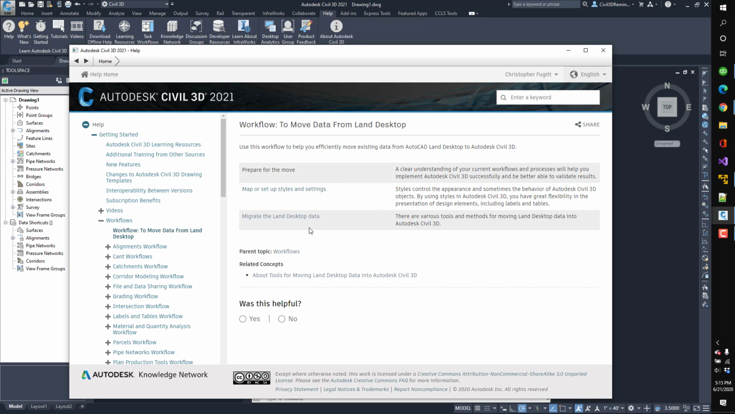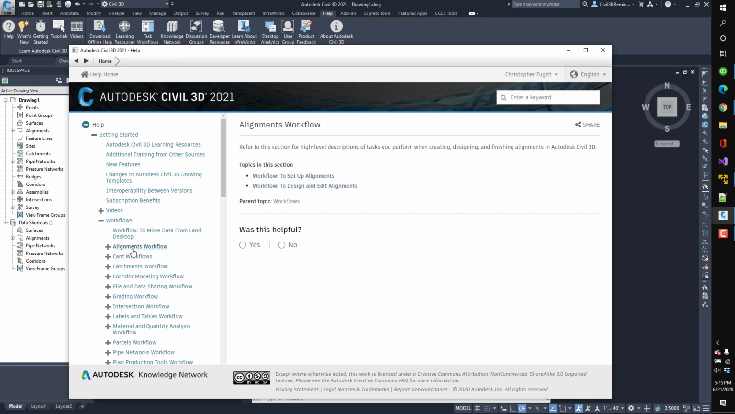Migrate the LAN desktop data. There are various tools and methods for moving LAN desktop data into Civil 3D. I guess that's true. All right, the alignments workflow. Refer to this section for high-level descriptions of tasks you perform when creating, designing, and finishing alignments in Autodesk Civil 3D. Topics in this section.